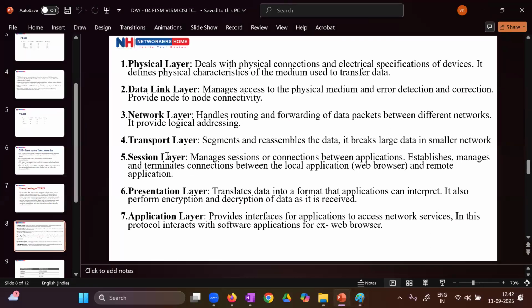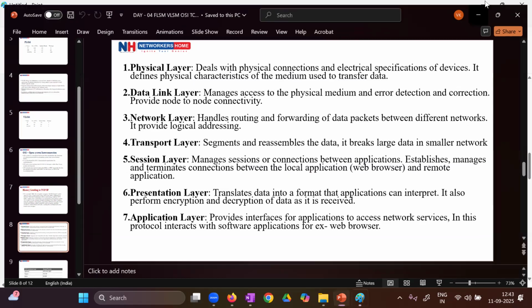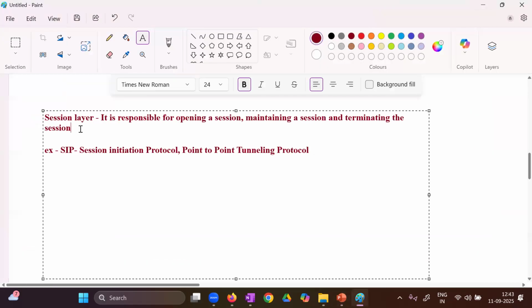What is written here? Session layer manages the session or connections between the applications, establishes, manages, and terminates the connection between the local application, that is the web browser, and the remote application, we can say web servers. So one more line extra we can write: it establishes the connection between web browser and web server.